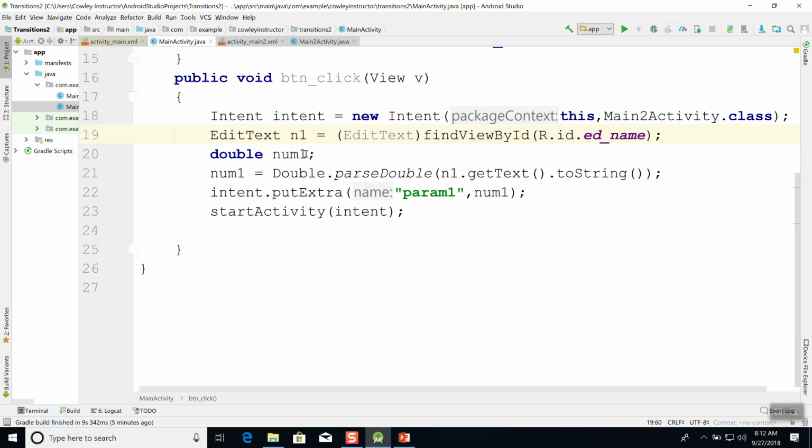Now an example I give here, I bring it as a number. And that's probably just fine for what we're doing. So I have double num1. And num1 is equal to Double.parseDouble. Again, that converts it to a double. And we say in1, which is our edit text, .getText().toString().